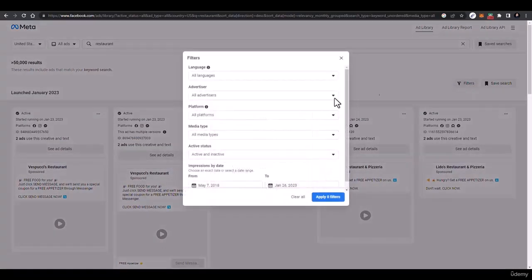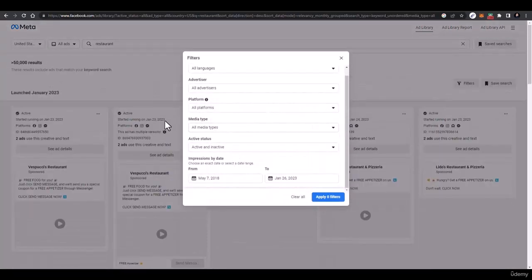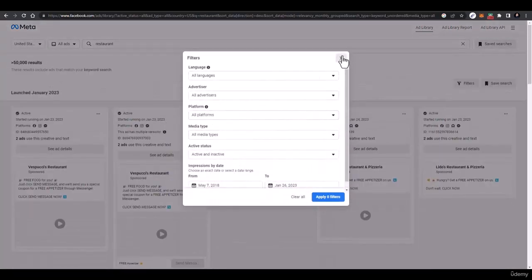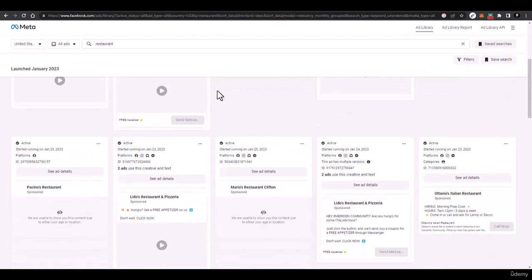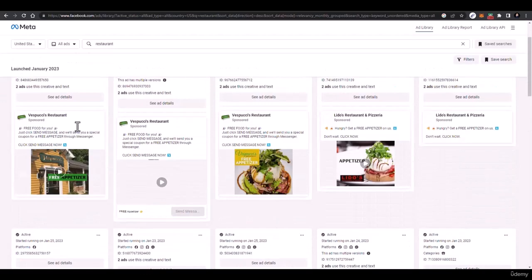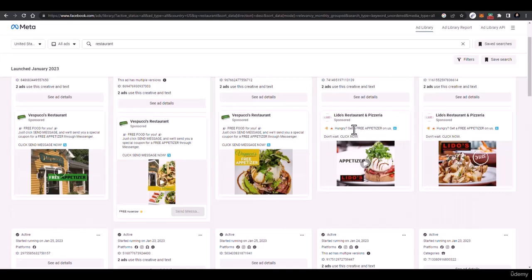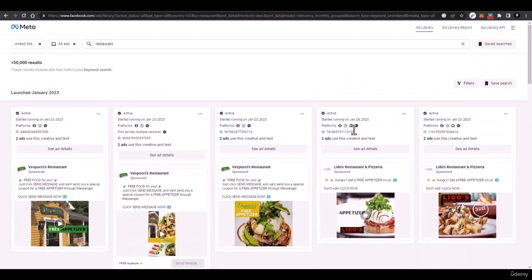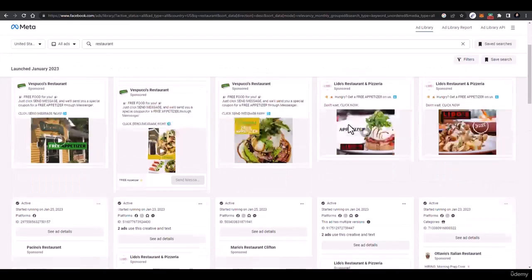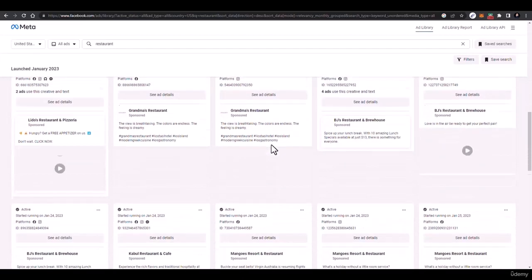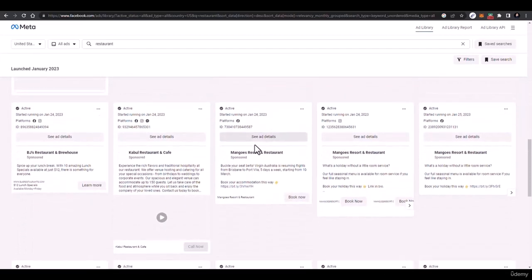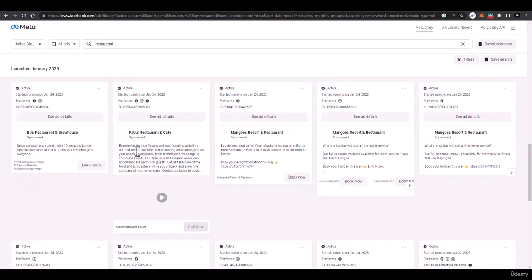And then here you will see some filters. If you want to apply these filters, you can apply them as well. Now here you have multiple ads. These ads have amazing copies, so we don't have to mess with them. But what you have to do is try copies like this one. This copy is sick. I don't like it.